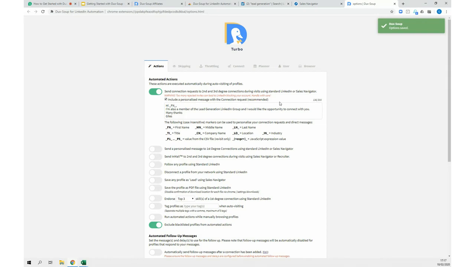That's the recommended action. Messages are limited to only 300 characters here because these people are not yet a first degree connection. Again, we can use the same markers as we can with first degree connection messaging. So what I've done here is put in a very brief message. Of course, you would tailor this to your industry and your target market, depending on who you would be sending your connection requests to.